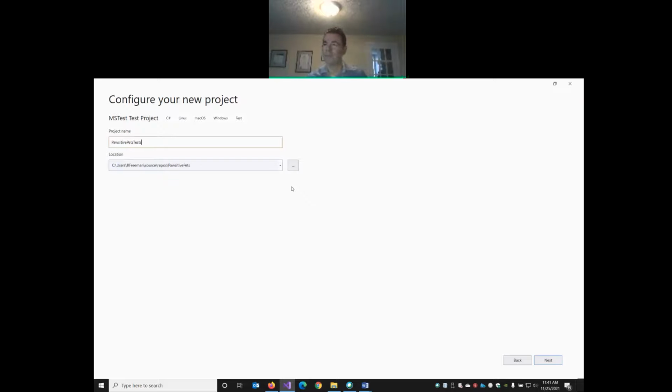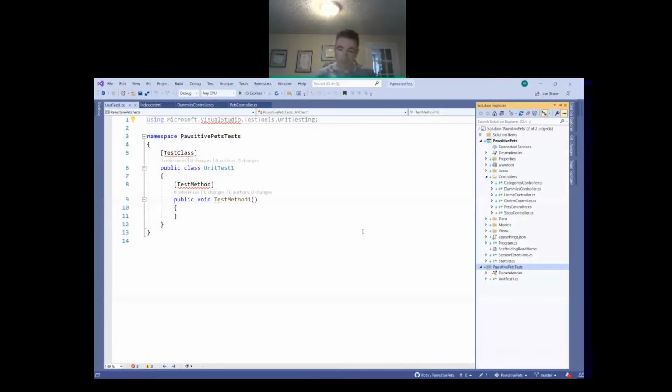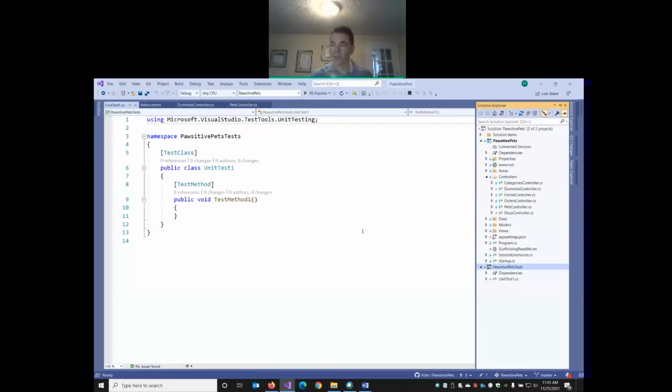And I'm just going to add the word tests at the end of the project name. And click Next. It will default to our current .NET framework of 5.0, which is good. I'll just click Create. So now our solution says 2 of 2 projects, and down at the bottom, we can see we now have our unit testing project. And it's got a class here called Unit Test 1.